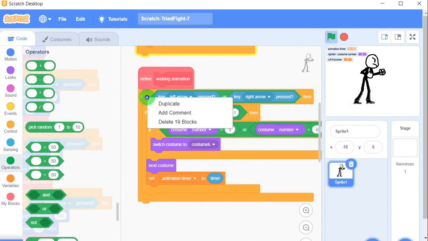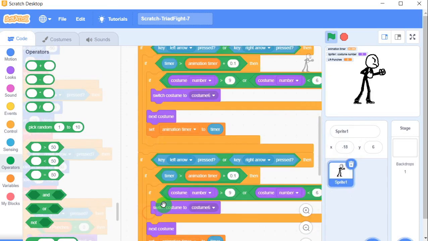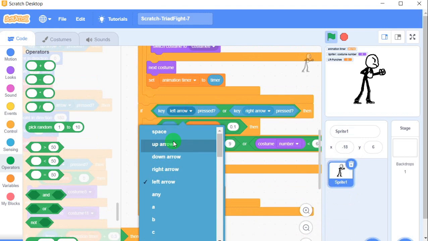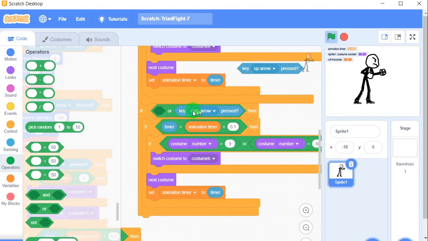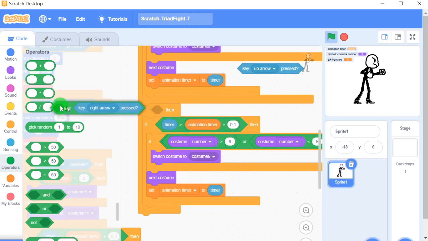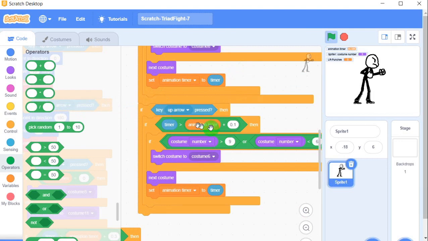Okay, I'll duplicate it first. Later on, we change one by one. This one is if up arrow is pressed. I'm not using OR because the animation of up and down will be different. Okay, let's put the up arrow first.